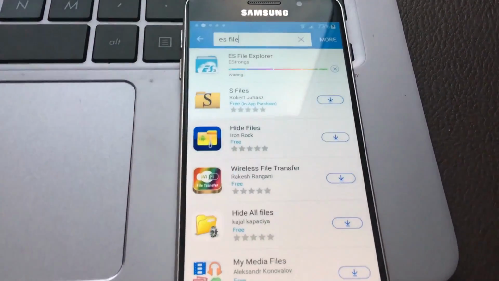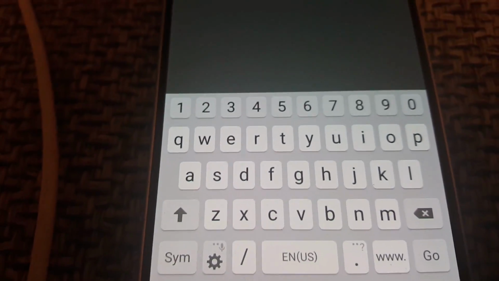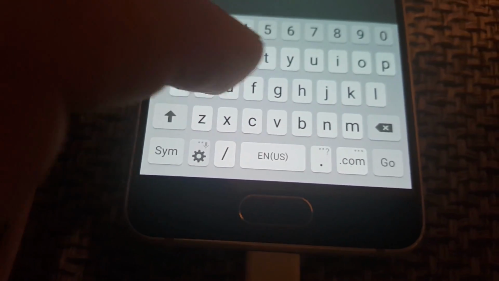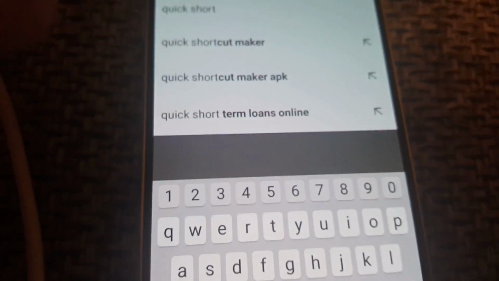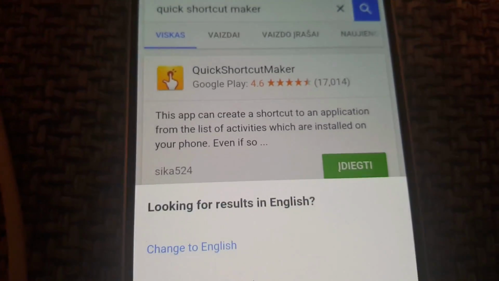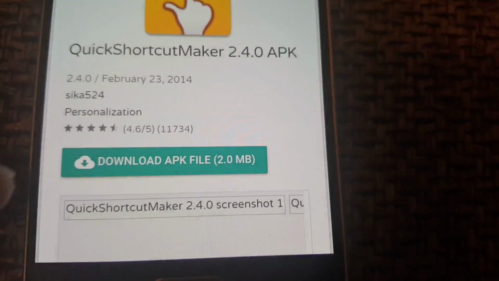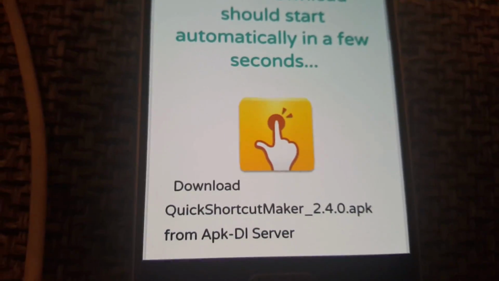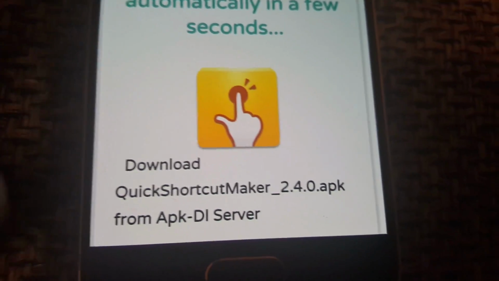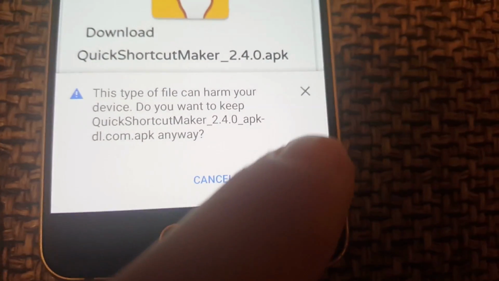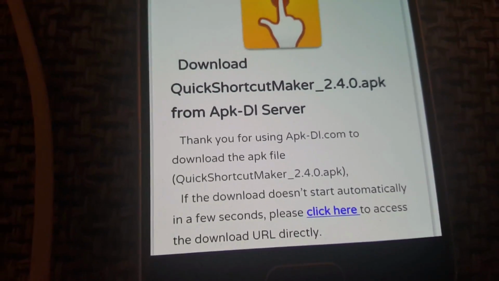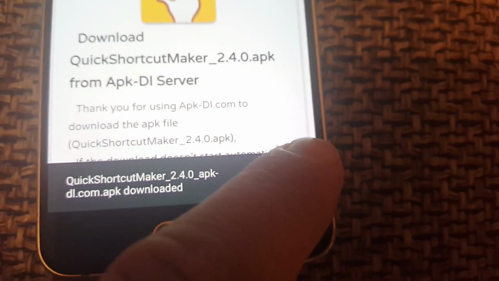And what you do next, you just wait. Okay, once this is done, the next thing is an application called Quick Shortcut Maker. So let's try to type in quick shortcut maker APK or just maker. Okay, we just download it from any reliable website which shouldn't have any virus. Okay, and we see that application, which is downloaded. And we open that.